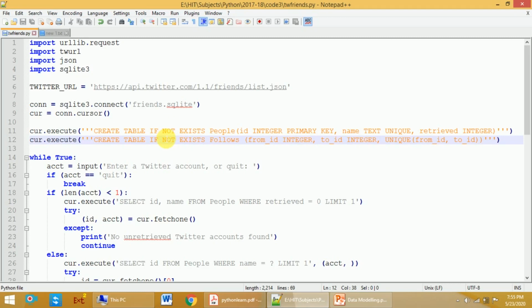Now the first time, the database is empty, so we cannot directly start retrieving the friends and so on. So in the first case, we will try to read one Twitter account and that Twitter account's information. Okay, so I will just give an example. Let us say that first we use an input statement, and then we will ask the user to enter the Twitter account.